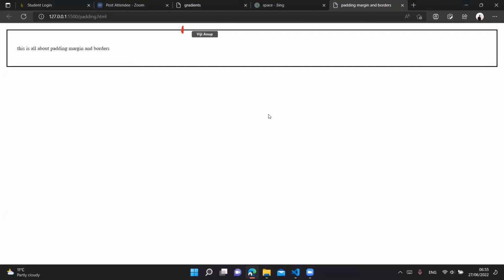And suppose you don't want the sharp edges. You want them to be round like this. Then you use the border radius also. Radius means you're making the edges round like this. So I'll show you. Go inside. Go to the studio.